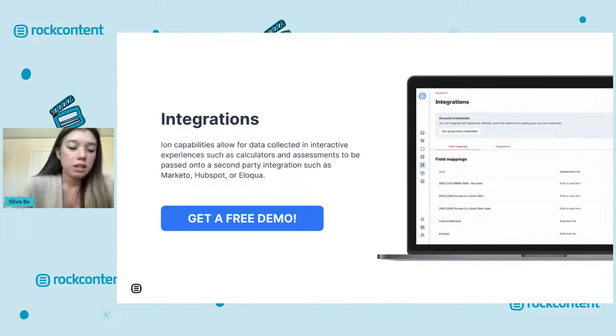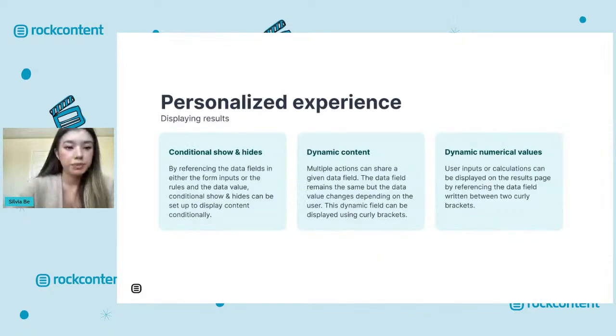ION capabilities allow data from interactive calculators to pass through to a secondary party such as Marketo, HubSpot, or others. This means existing integrations can work with ION.